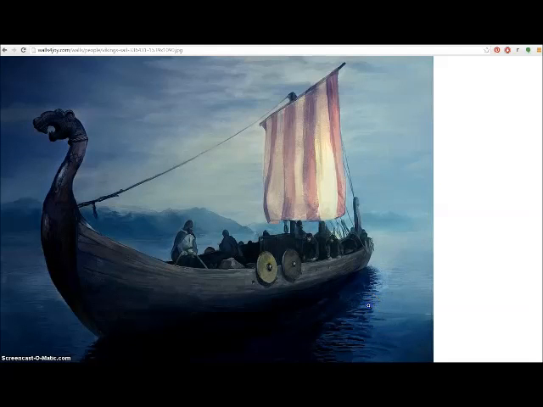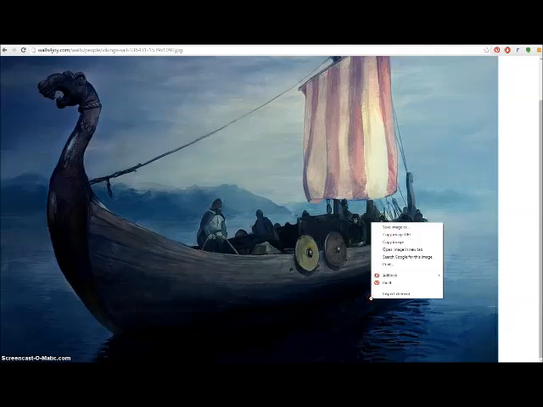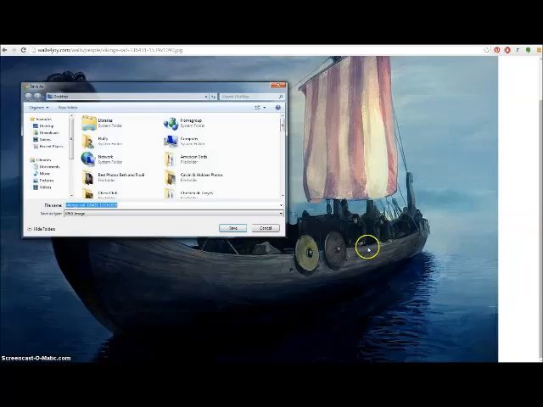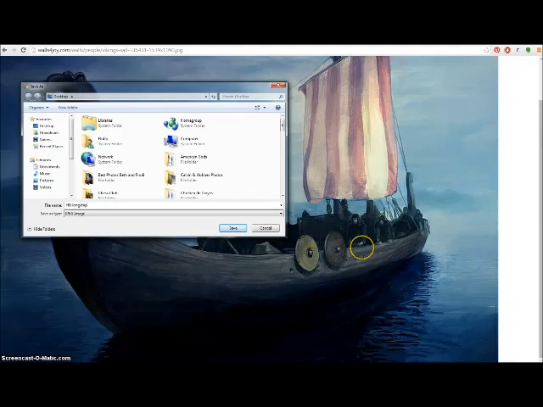So now that we've got this large version, and we can even make it larger, you can see that my cursor is turned into a magnifying glass. Anytime you see that, you have the option to minimize or maximize a picture. If we click on it, it's even bigger. So I'm going to right click on the photo, I'm going to say save image as, I'm going to say HD Longship, so I know I've got a high quality image here. And it's going to be saved to the desktop.